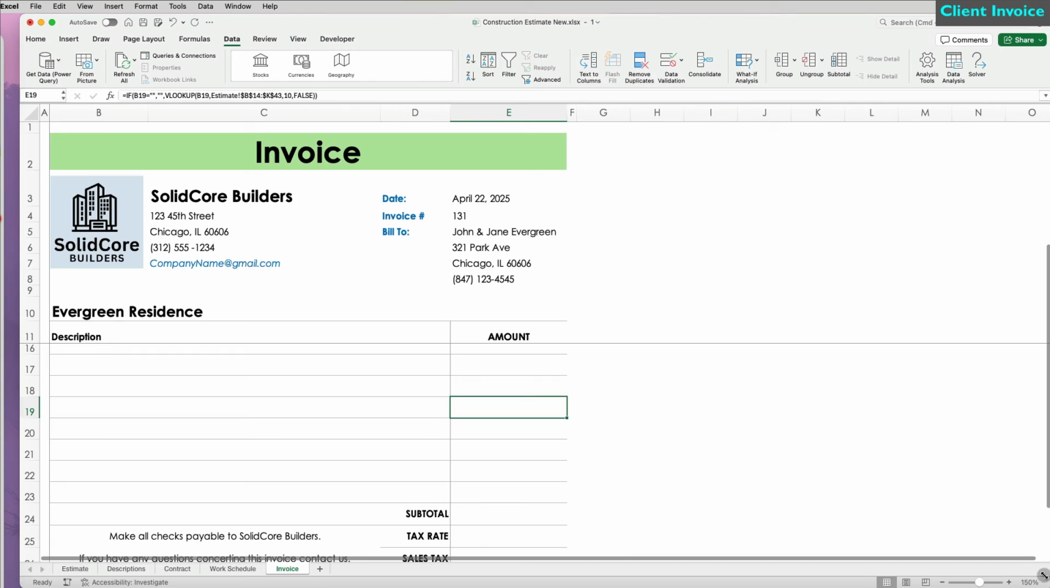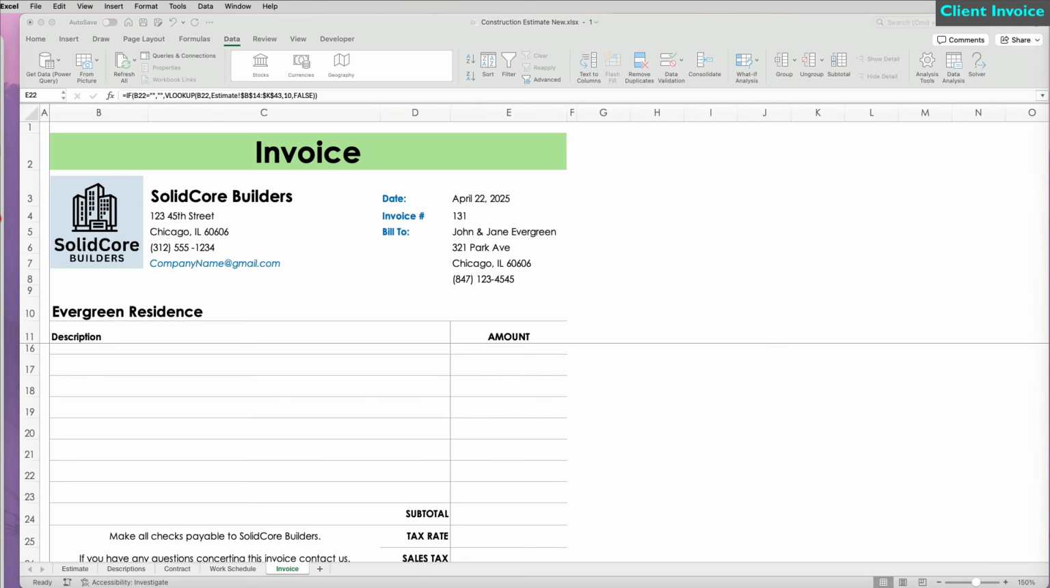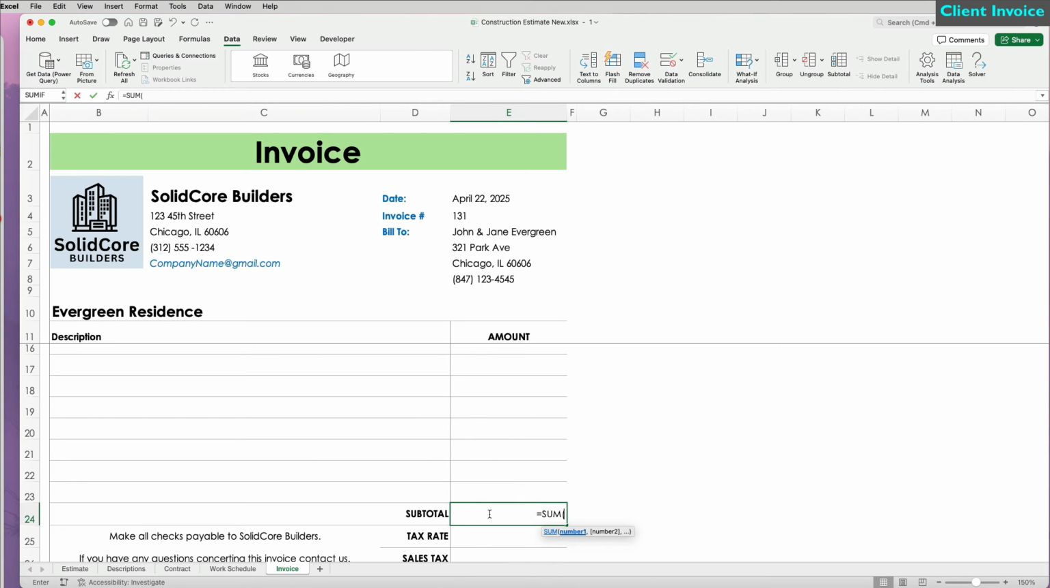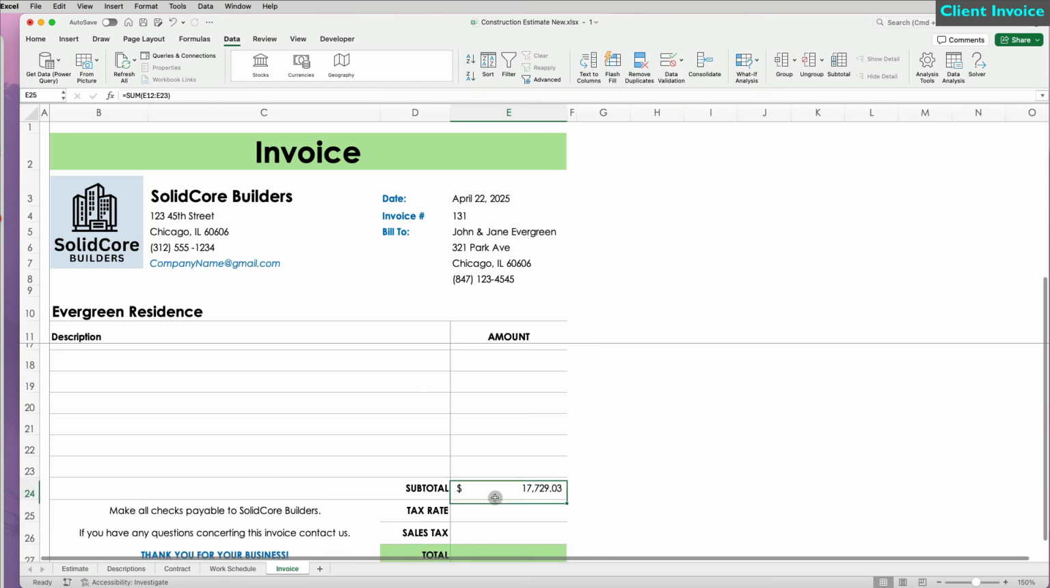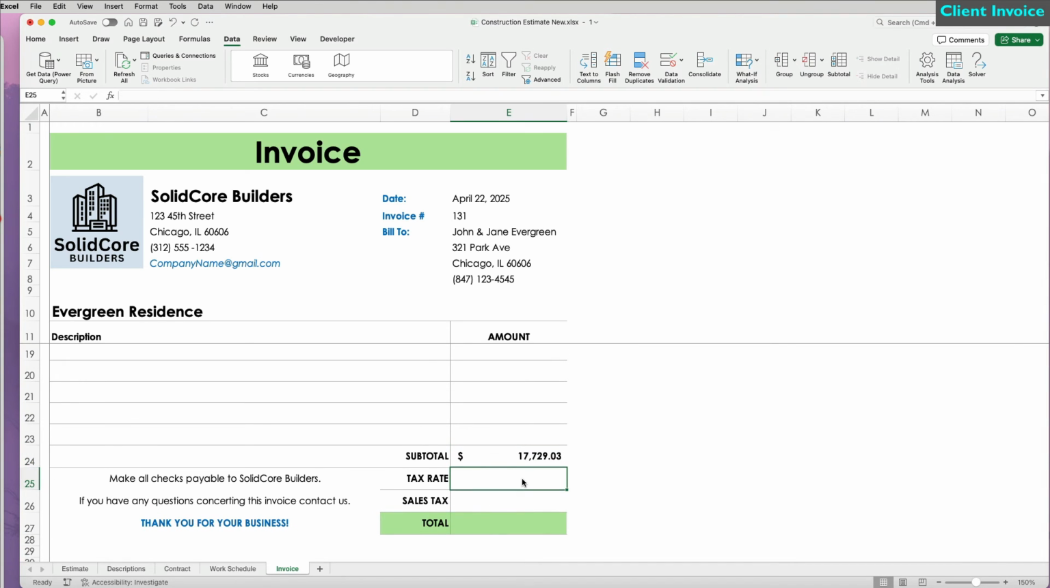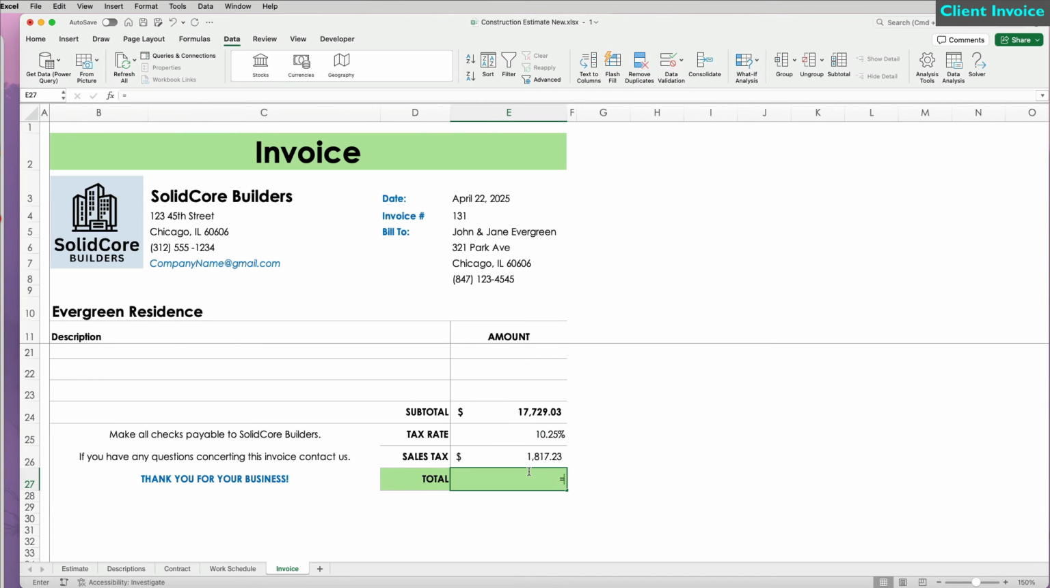You can still manually adjust amounts if needed, if you just want to bill for new or part of your work. At the bottom, I will add a subtotal and apply sales tax at an example rate of 10.25% to the total for a complete sample invoice.